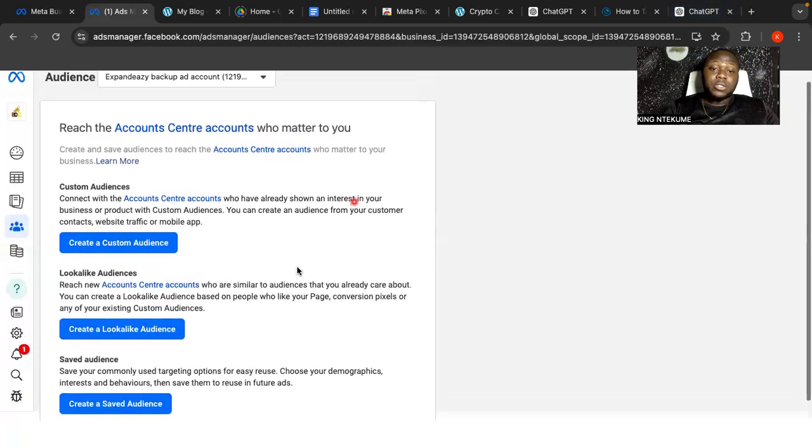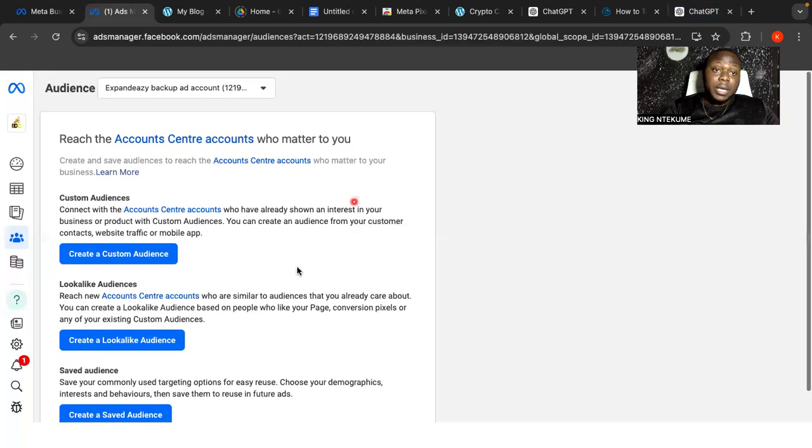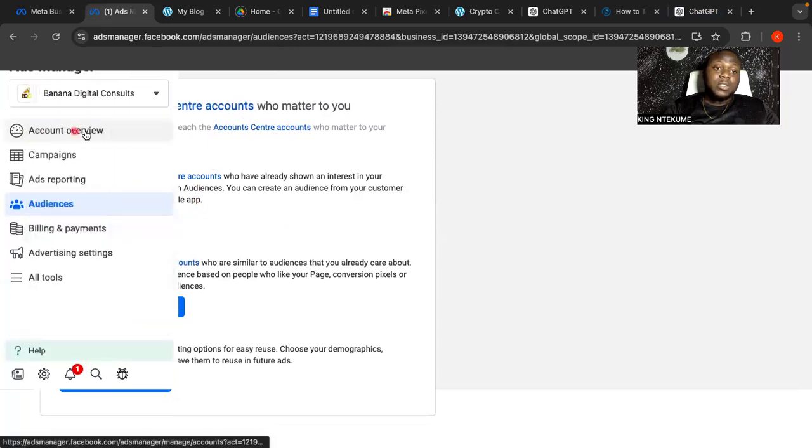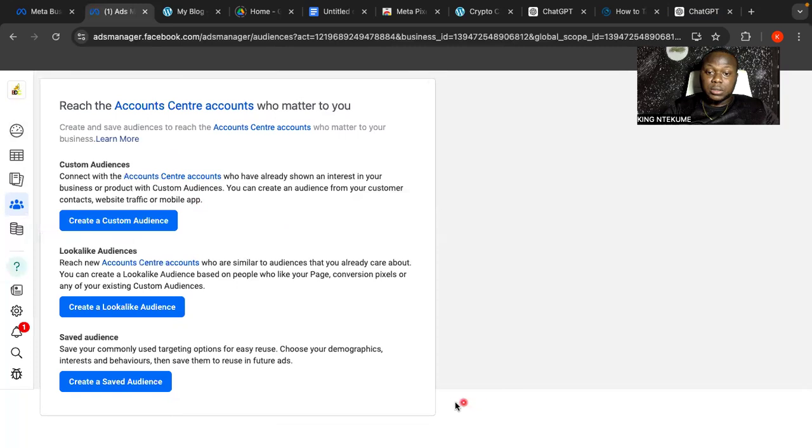Now, okay, before I go to ChatGPT, if you look here, when you come to audience, you're going to see which account center will matter to you. So there are multiple, let me use the arrow. You can see here, create custom audience, create lookalike audience, and create a saved audience. For this research, what we'll be using is creating a saved audience.